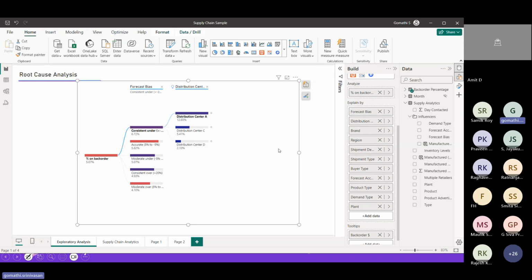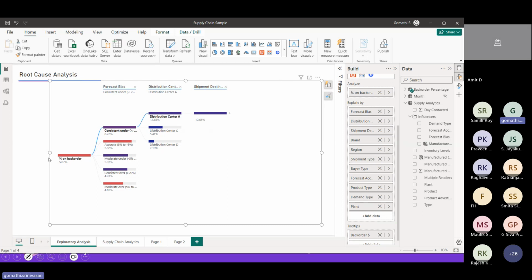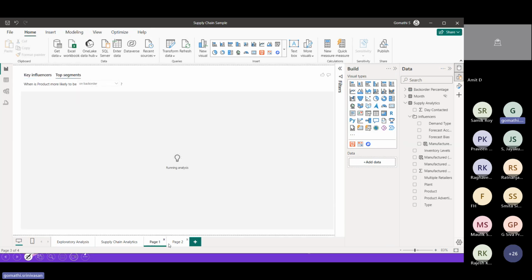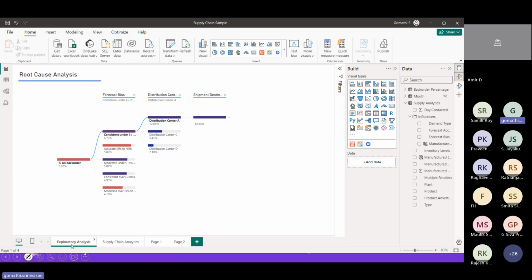So what is the next affecting factor? How you wanted to explain it is what the distribution center. Likewise, you can just go and drill through further to see how it works. Okay, this is the decomposition tree. If you want to go into detail and understand how it really works, then you can probably use this decomposition tree for root cause analysis of the percentage on back order. Here I have shown how it works. And next comes the smart narrative.